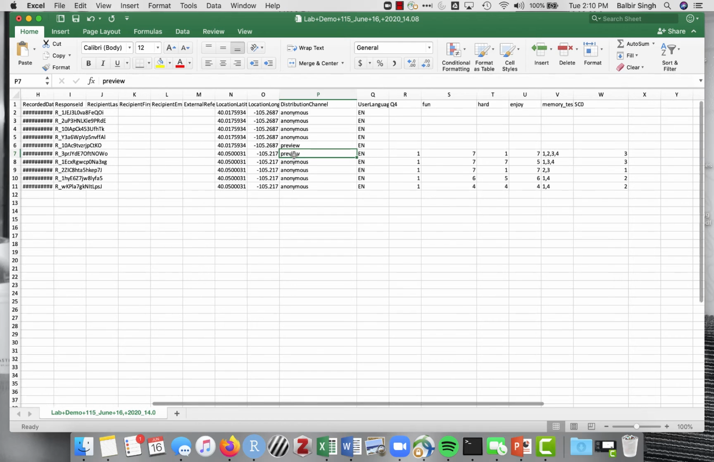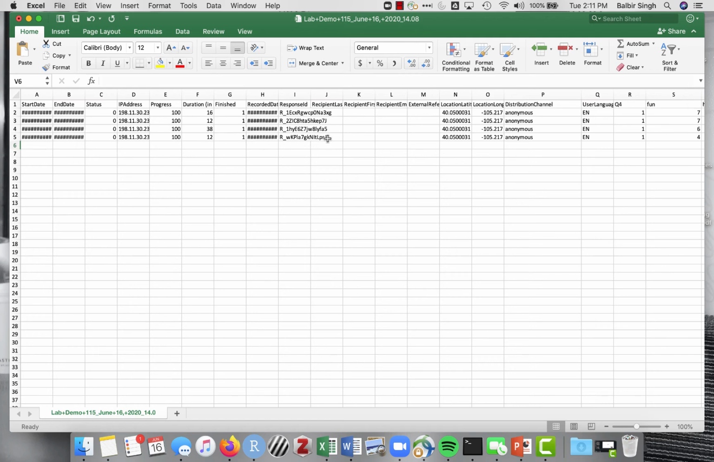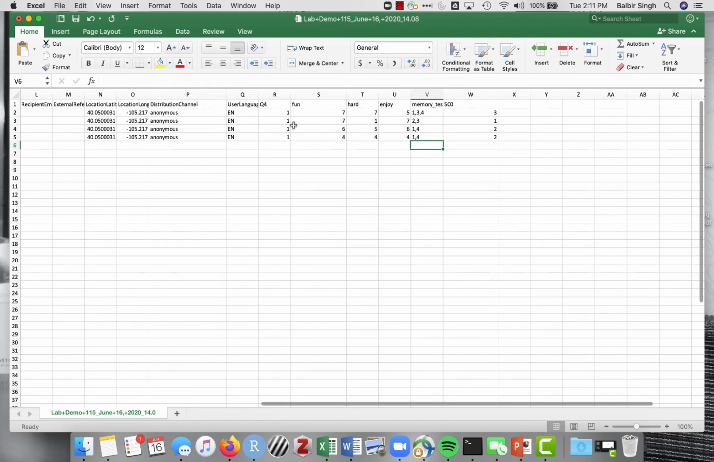So here I have preview, and I'm going to delete. This is the other way to delete rows. I'm going to hit the down arrow on the delete button and click delete sheet rows. So now I have my data file. I have 4 responses. Here is the bulk of that response information.